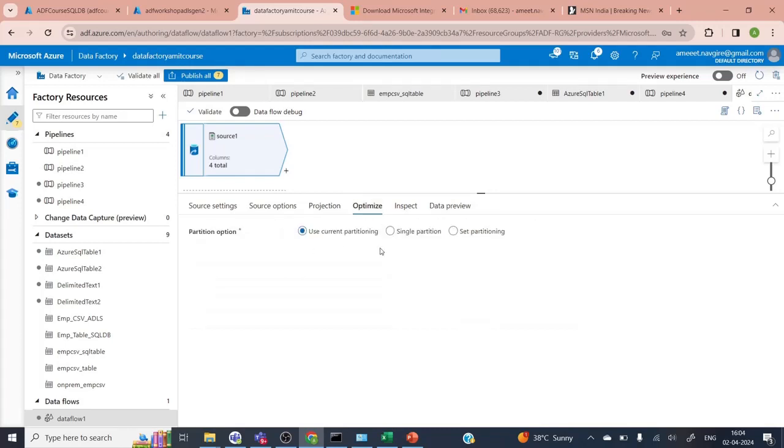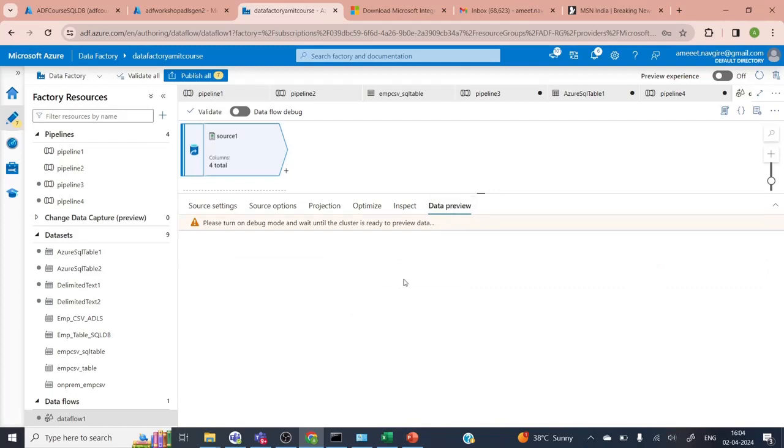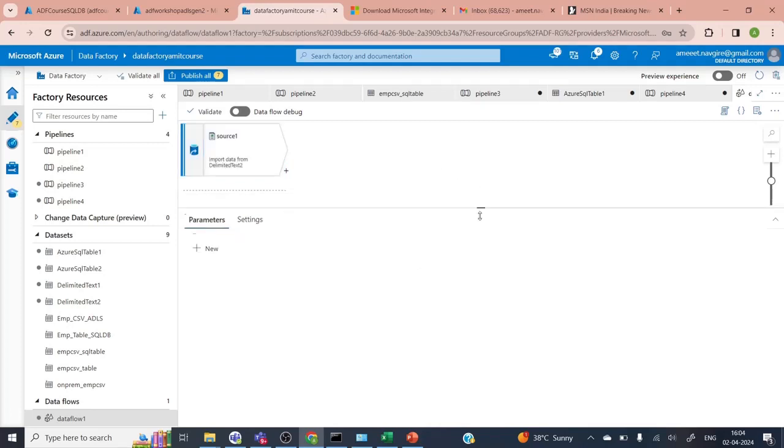Optimize is any partitioning that you want to use. We'll just select the default as use current partitioning. Inspect is nothing but again the columns of the input schema. And data preview is very important. Data preview is where you can see the data. Okay, you can preview the data. We'll see this data preview in a few moments. Okay, so this is how you can configure a source.